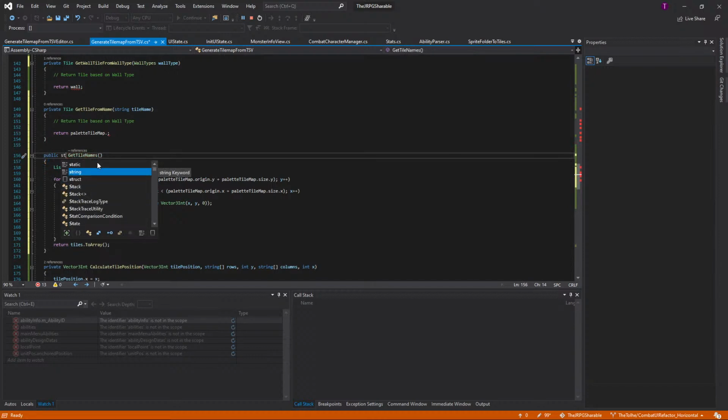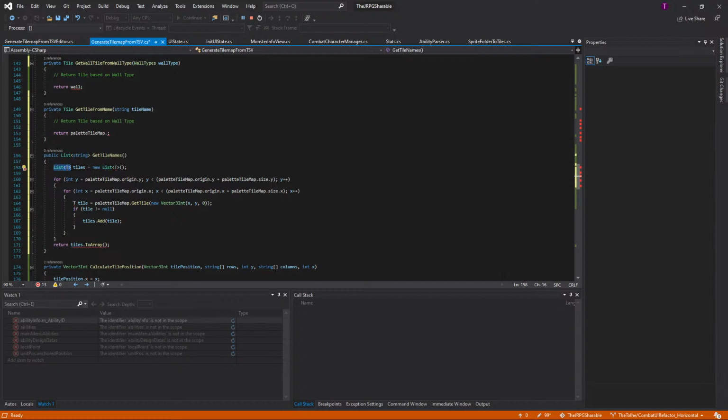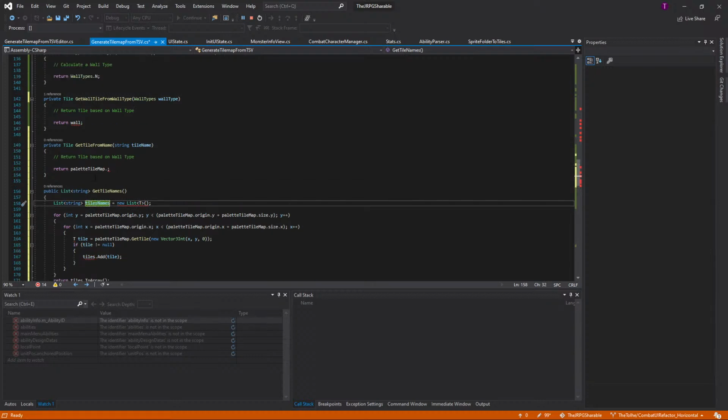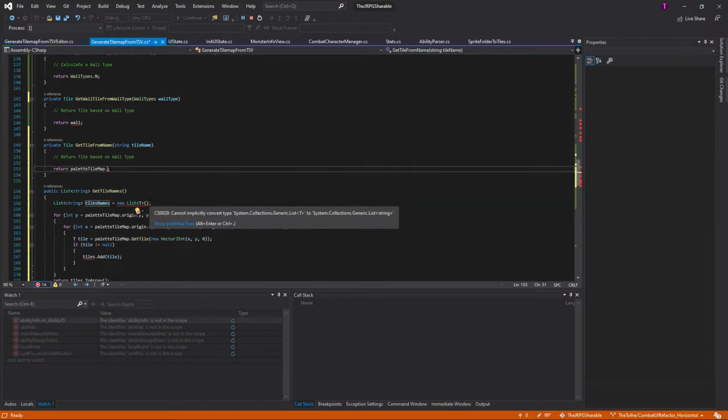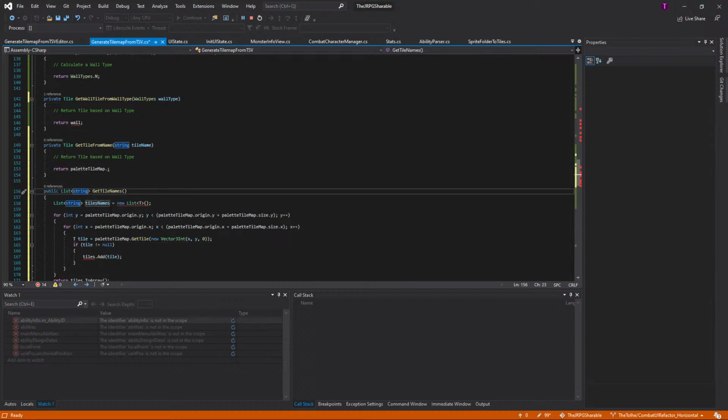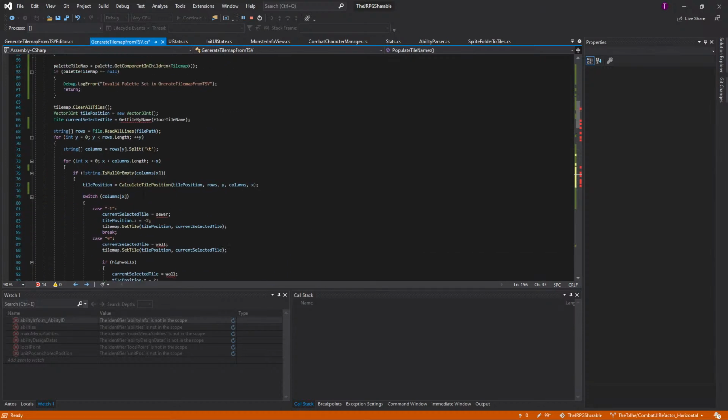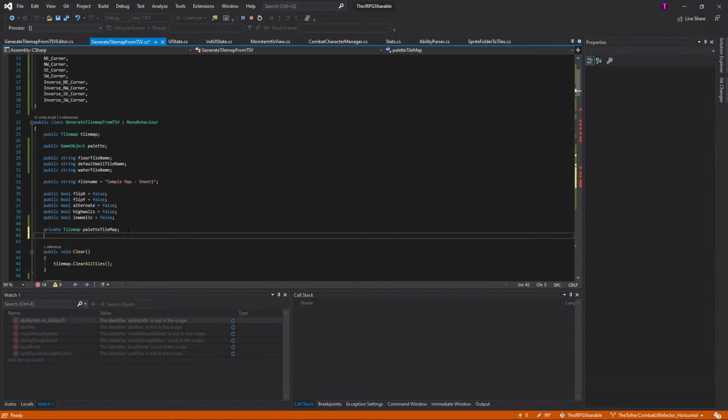This is now going to return a, let's make it a list of strings. Names. Oh, technically we still can't get a tile by name, can we? So getting the name doesn't help. We need to store this somewhere. Populate tile names. And instead, we're going to make a dictionary.